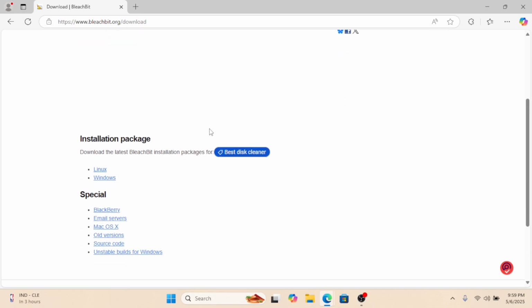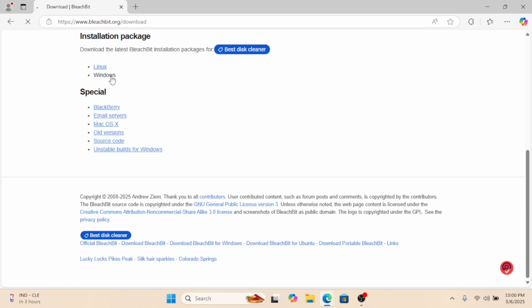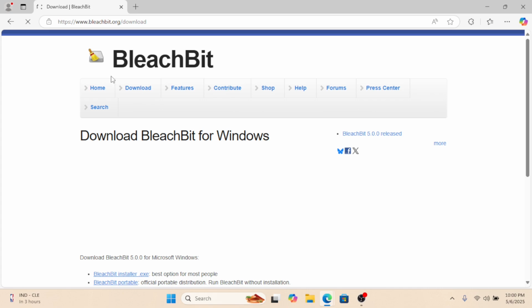Just click on Download, then choose the version for your OS, Windows or Linux. After the download is complete, run the installer and follow the prompts.